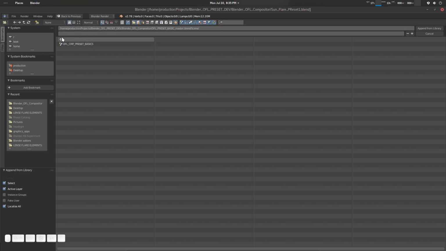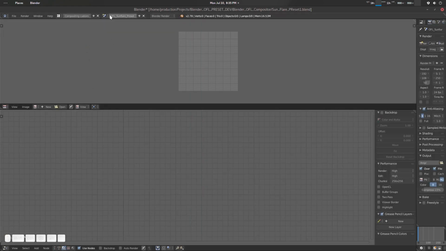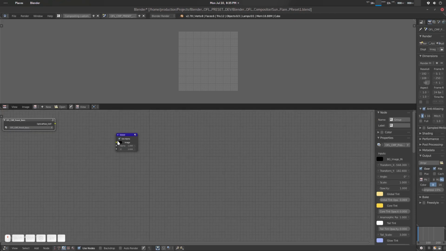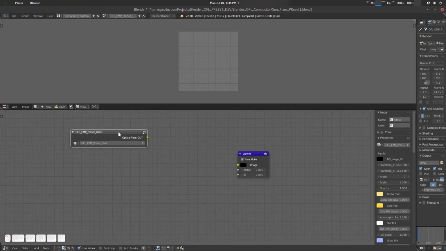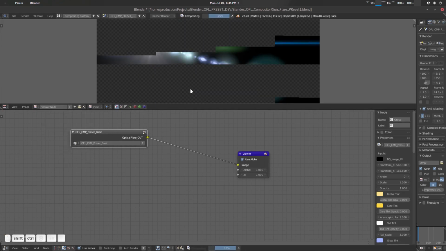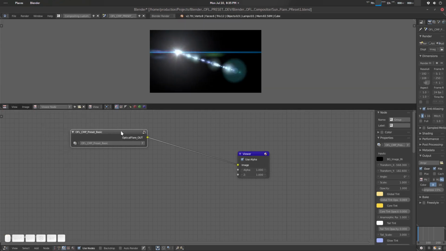Alright, so now what we need to do here is basically go to this master, and don't go to node tree, go to scene and then append this file here. So this is our basics here, and Ctrl Shift, let's go to view a node, Ctrl Shift again. There we go. So this is our node tree.